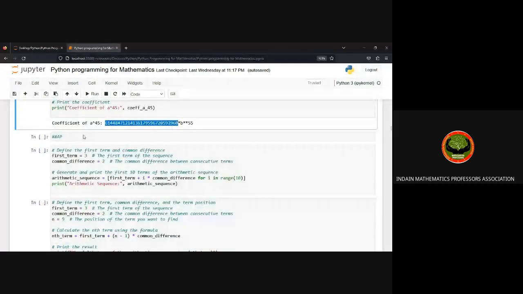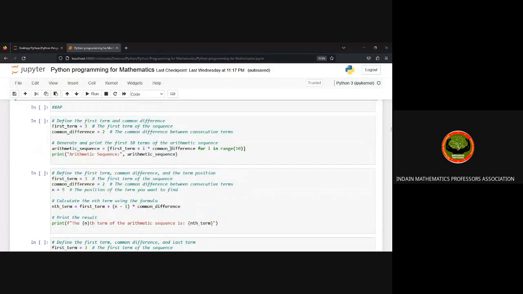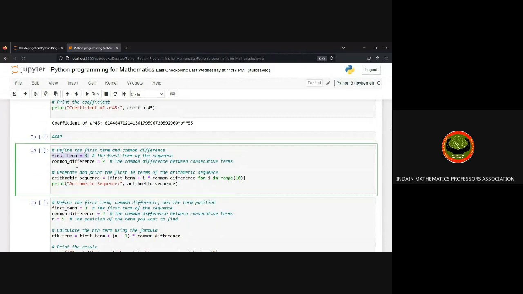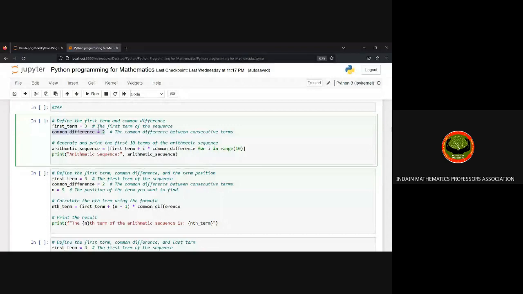Then next we move on to AP, arithmetic progression. We can explore this arithmetic progression in Python programming. We need to explore the 10th term of the arithmetic sequence. Here, this is my first term. The first term is equal to 3, and the common difference is 2. I need to generate this AP for these conditions.